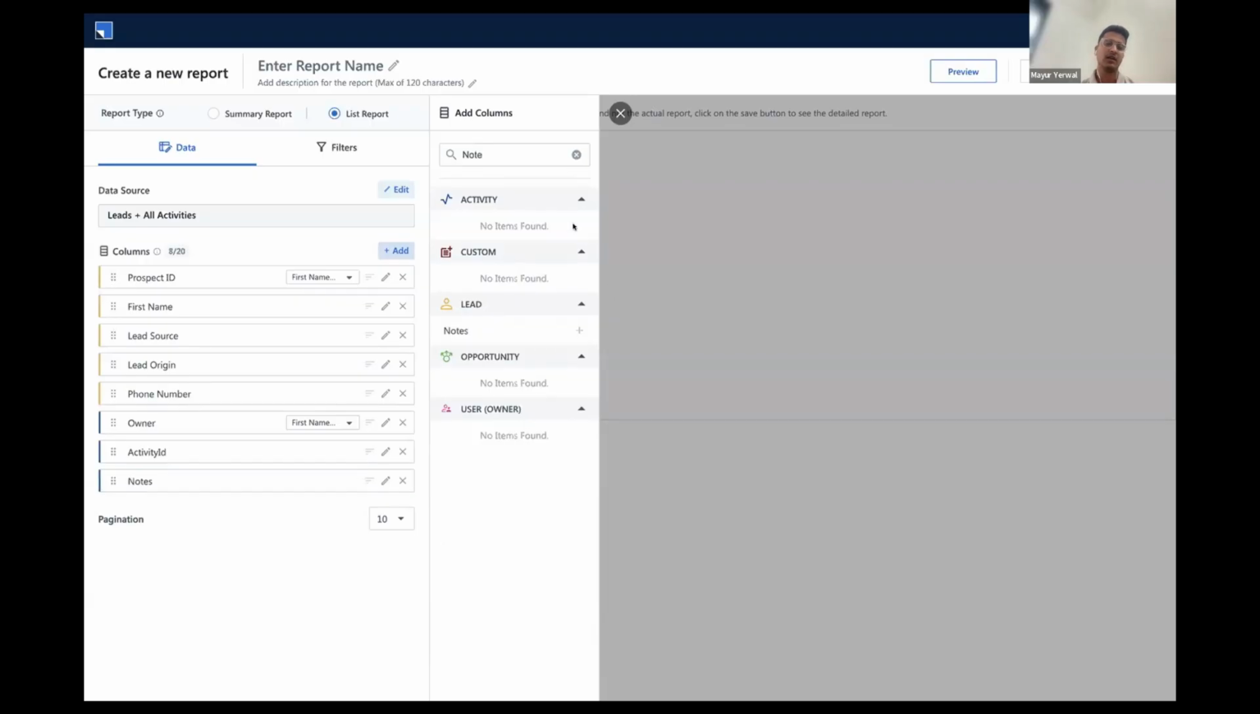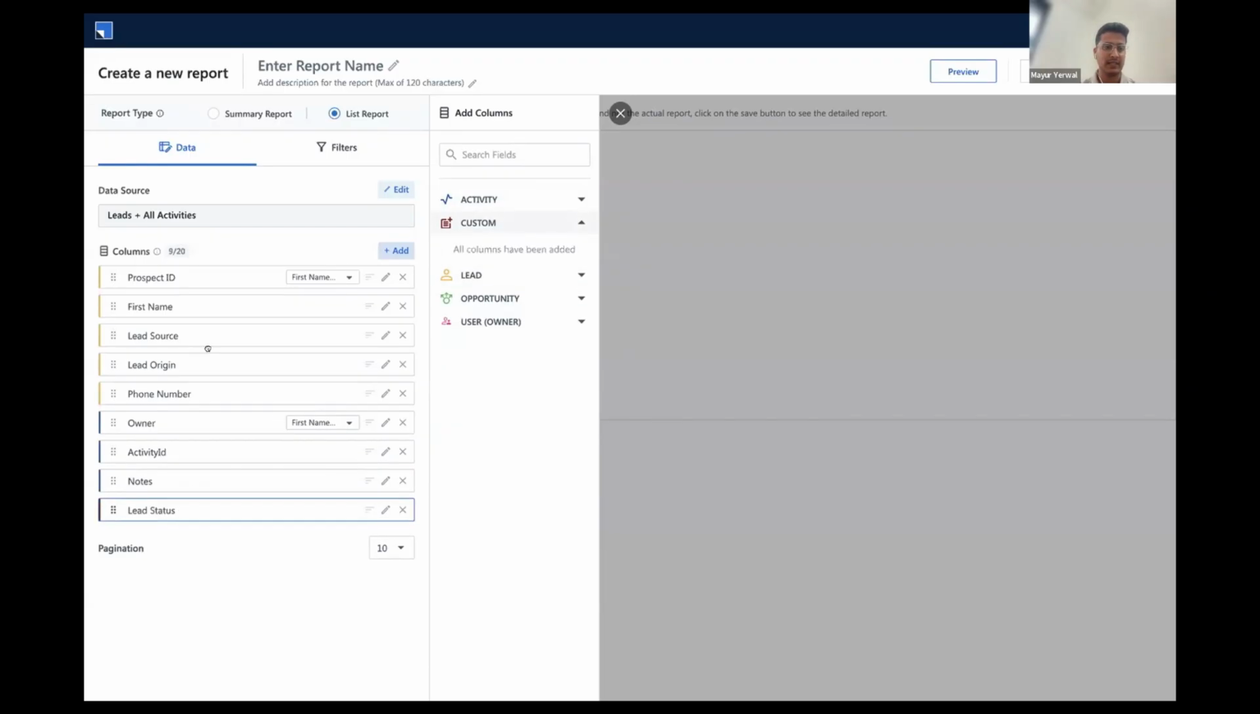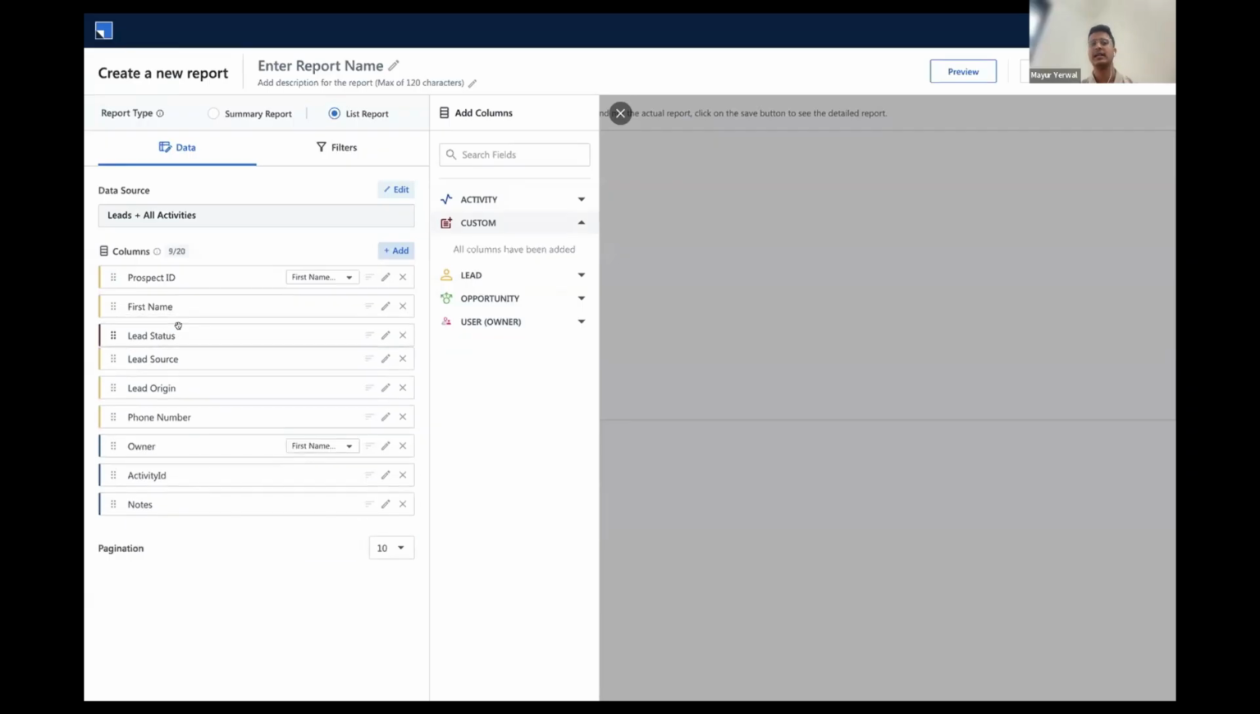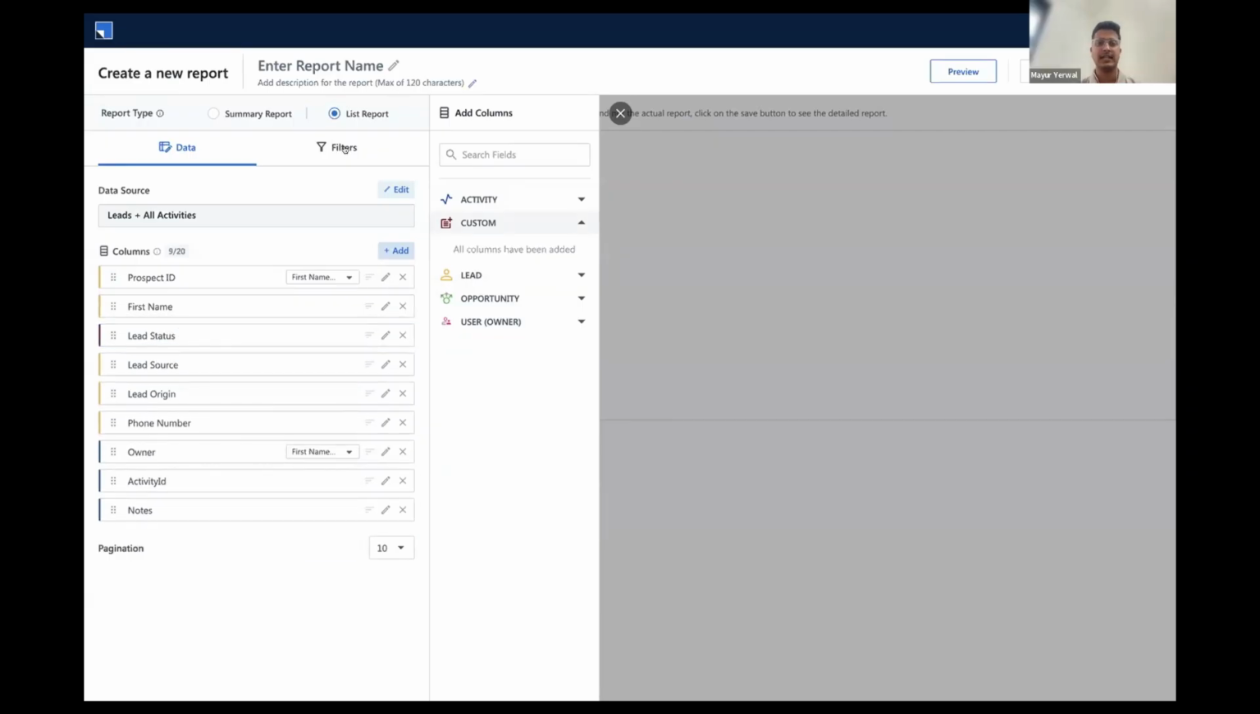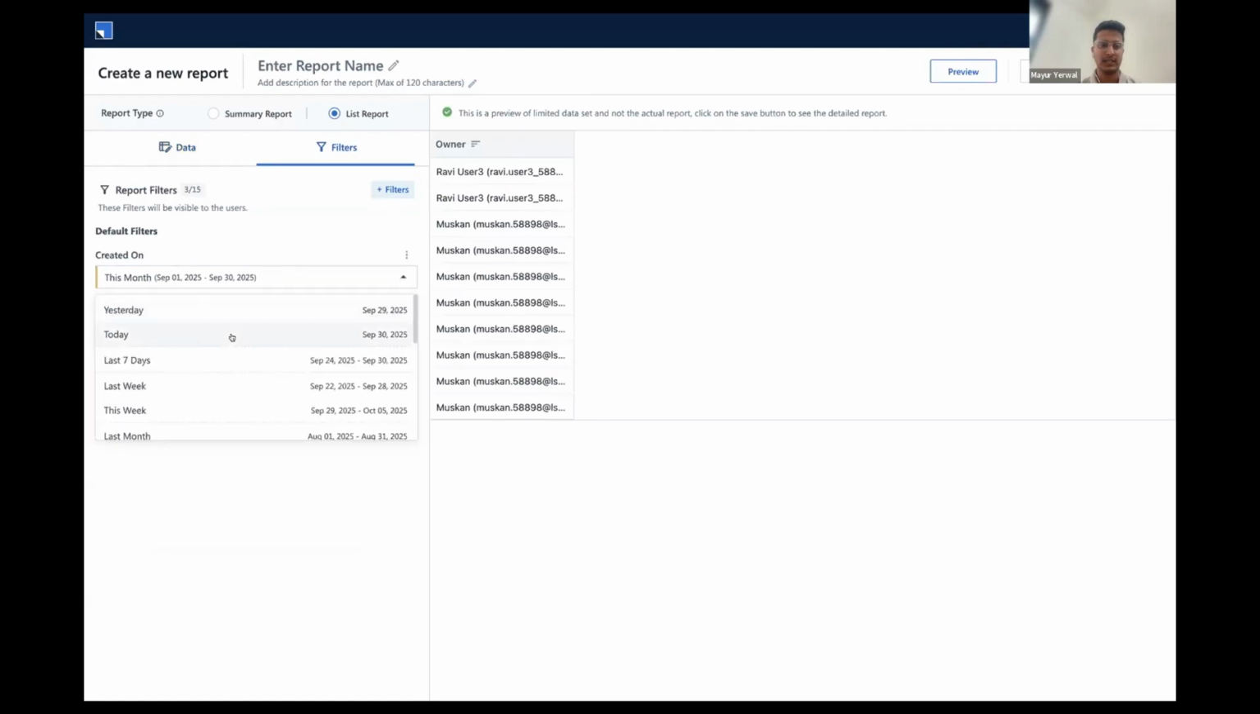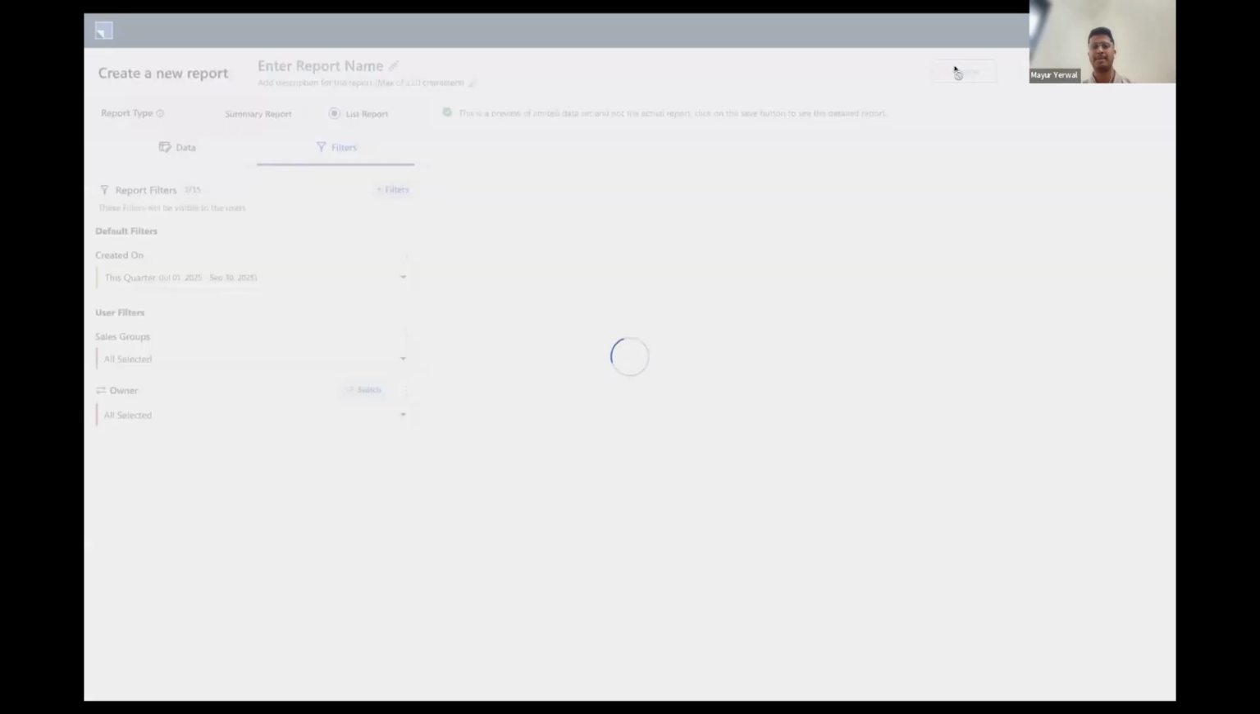The custom column which we have created, that is lead status, can we keep it on the third level? Okay, and we'll just select the filters over here. We will just expand our range to this quarter so we have more data, and we can just preview it.